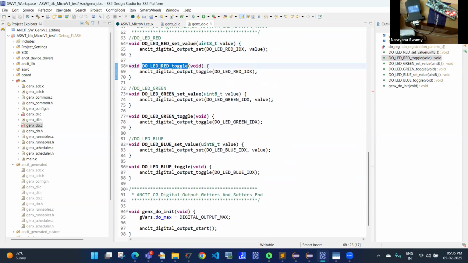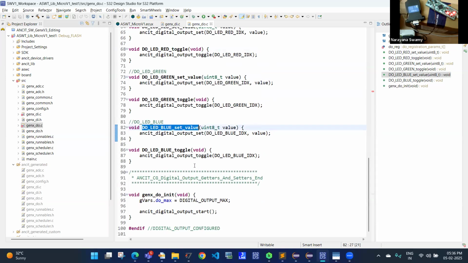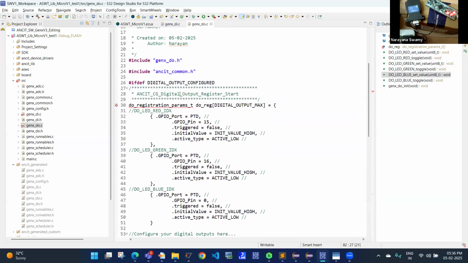This is the function you call for toggling the red LED. So read, invert, write is toggling. So that will be taken care by this. This is for the green LED, and this is for the blue LED. For each of the LEDs you have selected, it will write the functions based on the selection here. And once this code is generated, now I'll not do anything. I'll just show you the code.